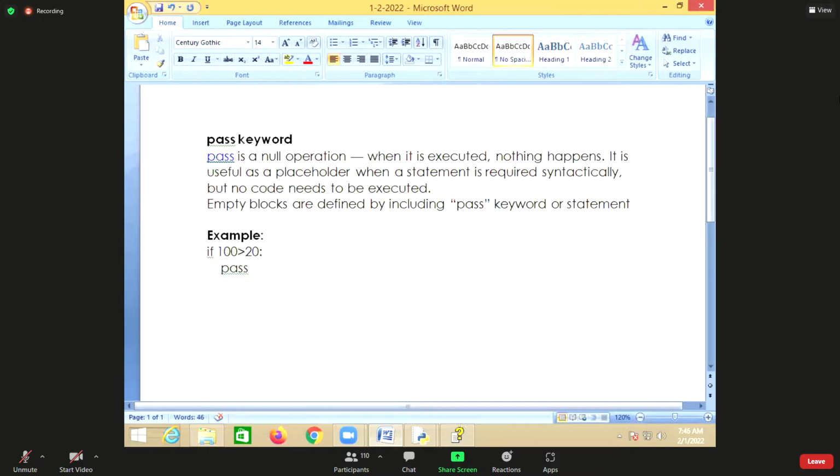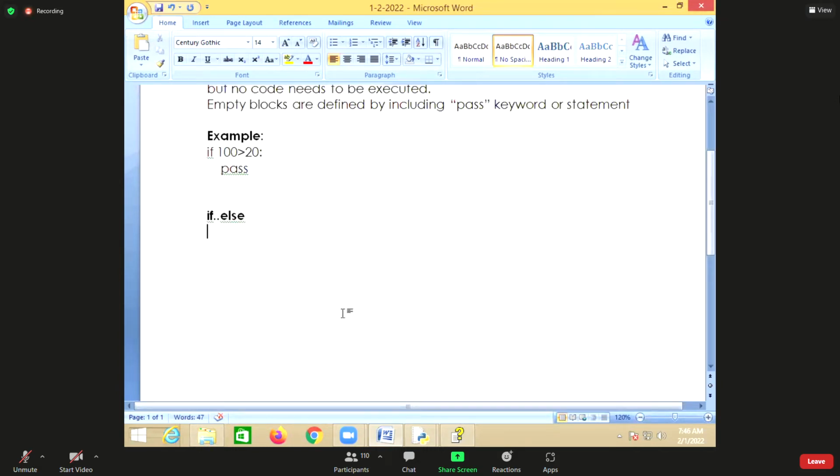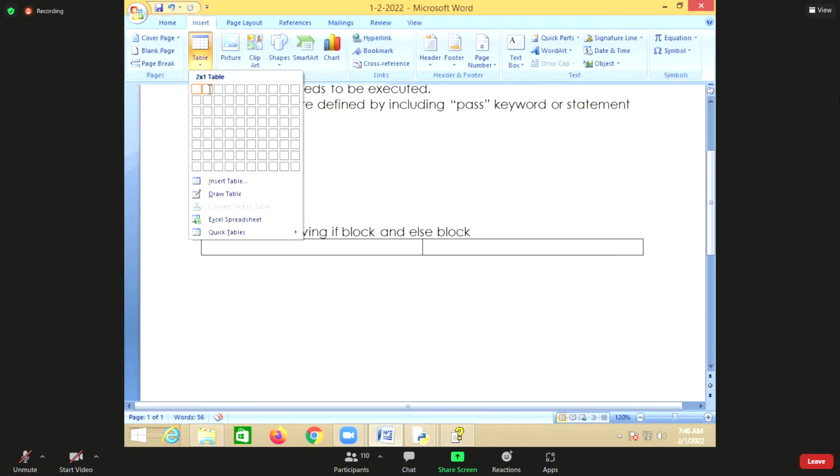Yes. So there is one more syntax, if else. Another syntax is if and else. This syntax is having two blocks, that is, an if block and one more, the else block. Two blocks are there.